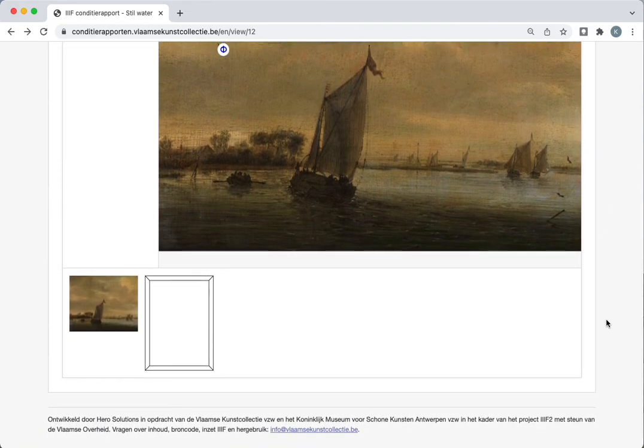At the bottom of the tool, apparently still in Dutch, it is mentioned that questions, comments or recommendations are always welcome at our email address info@vlaamsekunstcollectie.be. And this brings us to the end of our demo. Thank you for your attention.